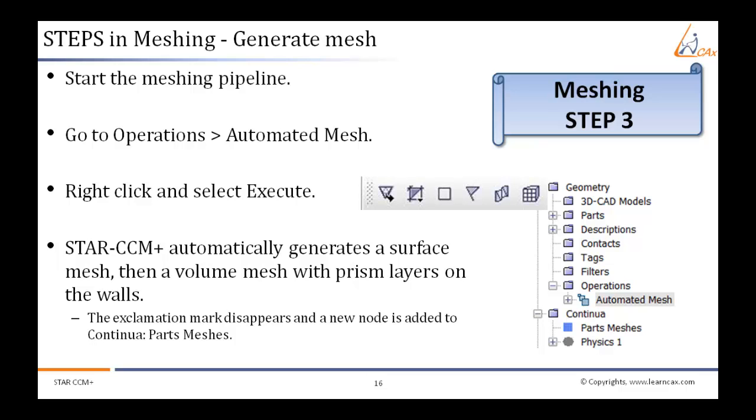Star CCM Plus automatically generates a surface mesh, then a volume mesh with prism layers on the walls. The exclamation mark disappears and a new node is added under Parts Meshes.